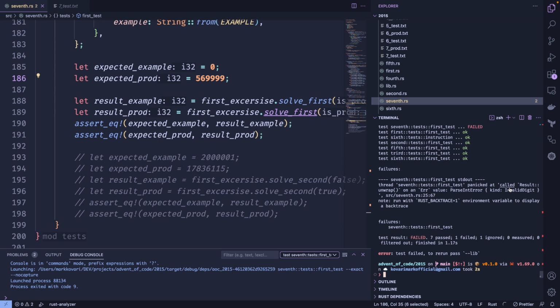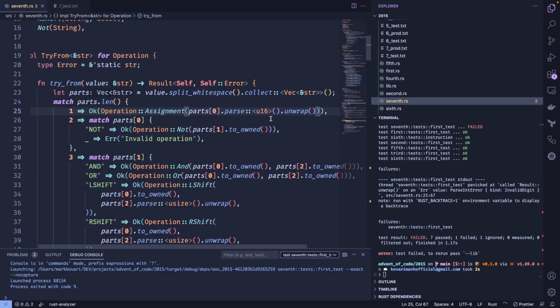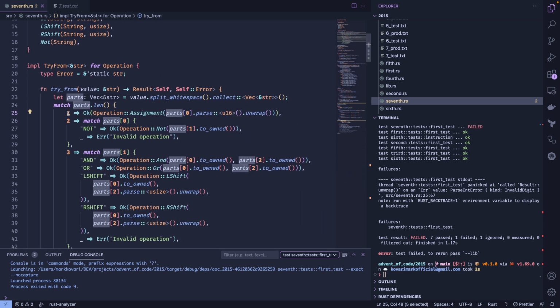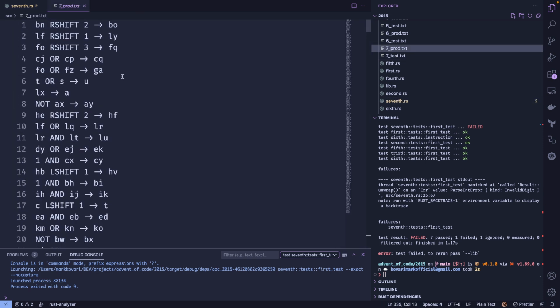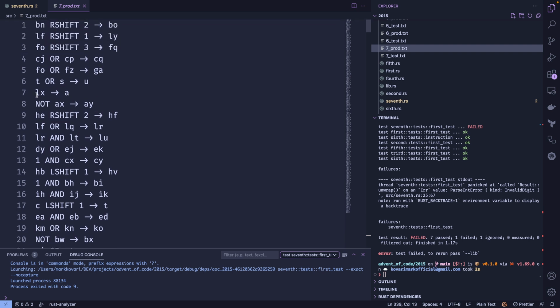Cool, another issue. Invalid digit. Cool. So when we tried to parse the assignment, it was not a valid digit in the prod version. Okay, so 7 prod, when they have, ooh, yes.